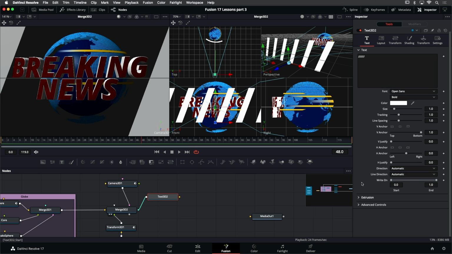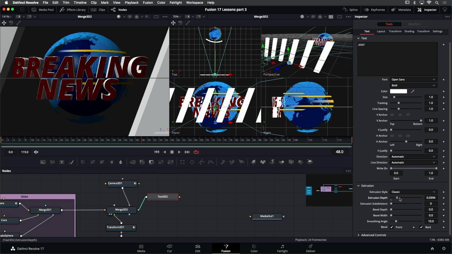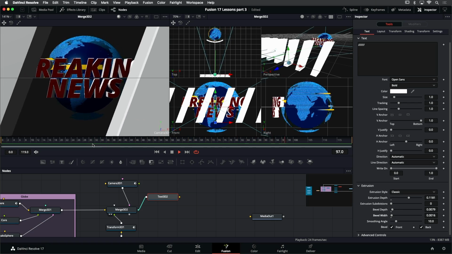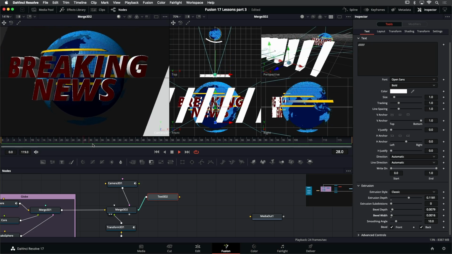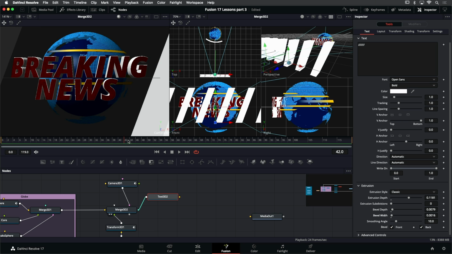Let's go and give this a little bit of extrusion, just like we did before. Going to go ahead and just bring this up. And the same thing, a little bit of bevel depth and bevel width. That's working pretty good. The next thing we want to do is we want this to collapse and close down as if it's a wall shutting down.